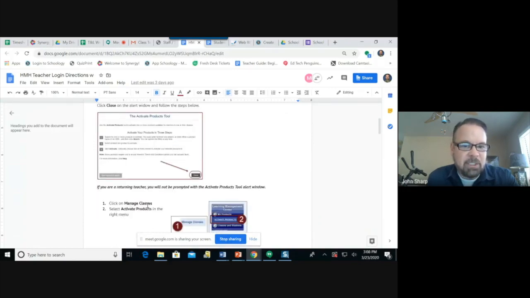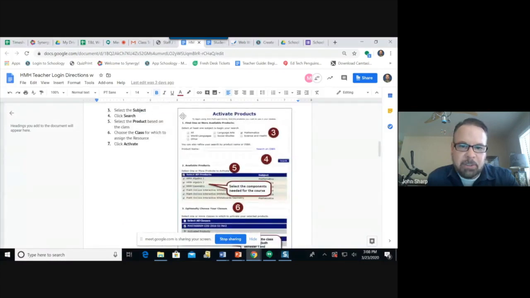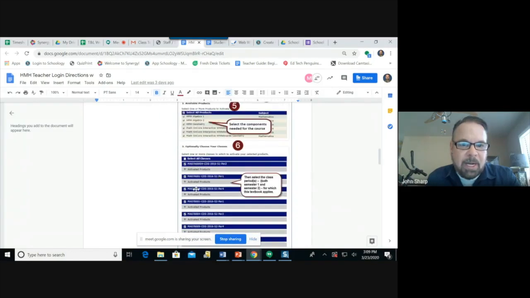You would click on Manage Classes, which is a button there, then Activate Products. And then you would select the subject. This box would then appear, and you would select the subject, which yours would be mathematics. And then you would click on the search button. What that'll do is it'll bring up all the mathematics books. So you would want to check on any of those courses that you teach. So if you are in Algebra 1, Algebra 2, Geometry, you could go ahead and just select them all if you'd like. And then what happens from there, you create links to the different sections in your courses.